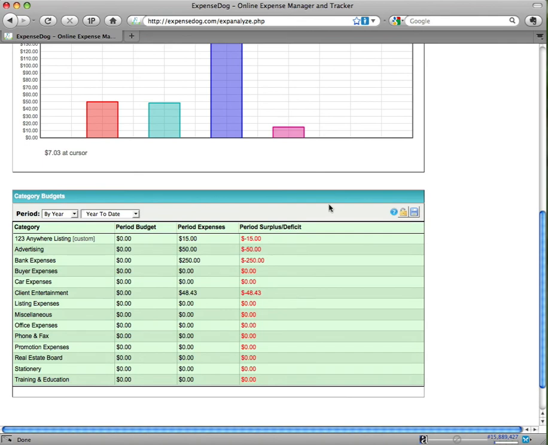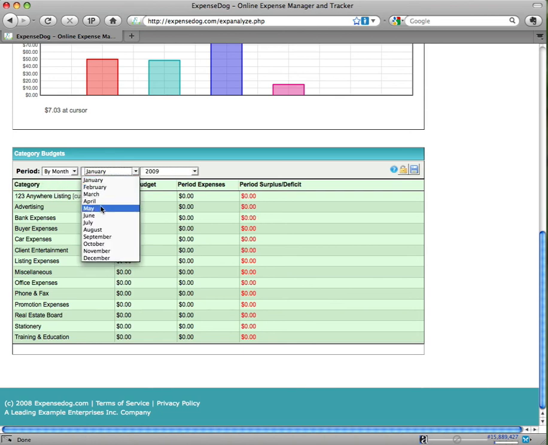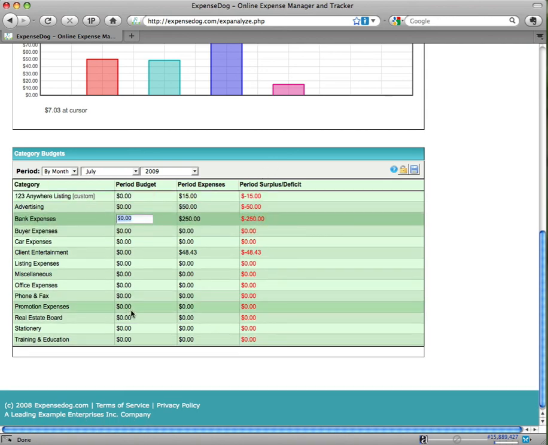One of the other features under the Analyze tab is the category budgets. Now, this is important because you can select a budget for the year for each of your expenses and then analyze and see whether you're staying on track and on budget. So it's really easy to play around with this. You can select by month or year. If we select month, you can select July, which is the current year. And then if you wanted to edit it, it's simply a matter of typing in your period budget and making sure that you're staying within that budget. So another useful tool and a useful part of ExpenseDog to make sure you're staying on track and on budget.